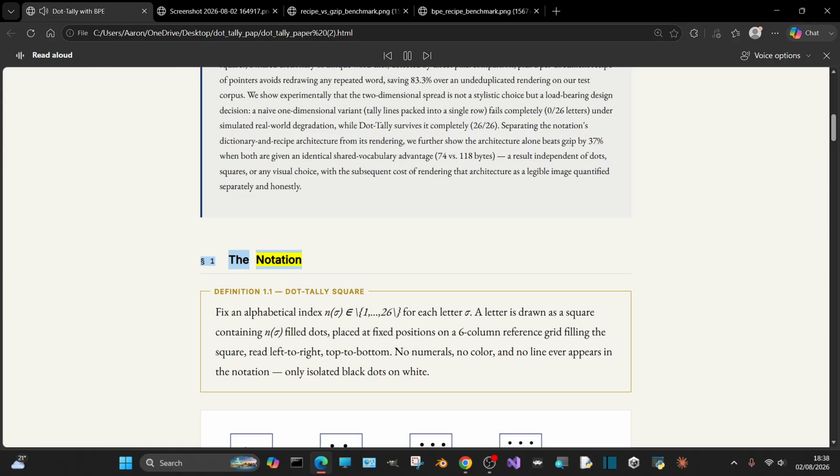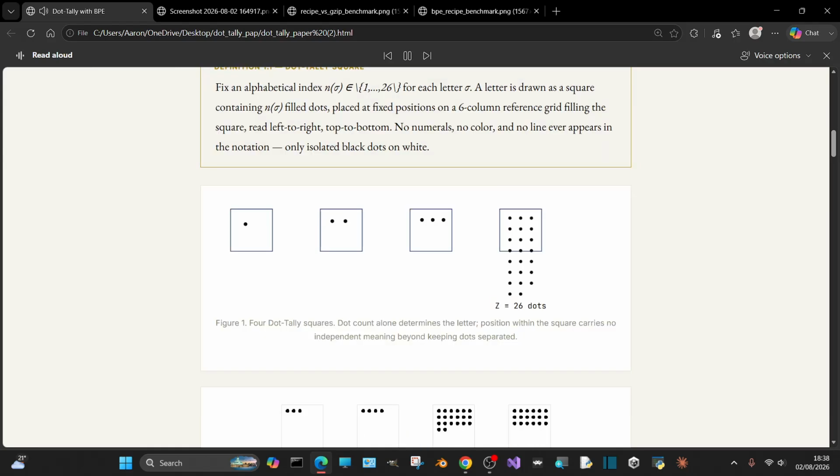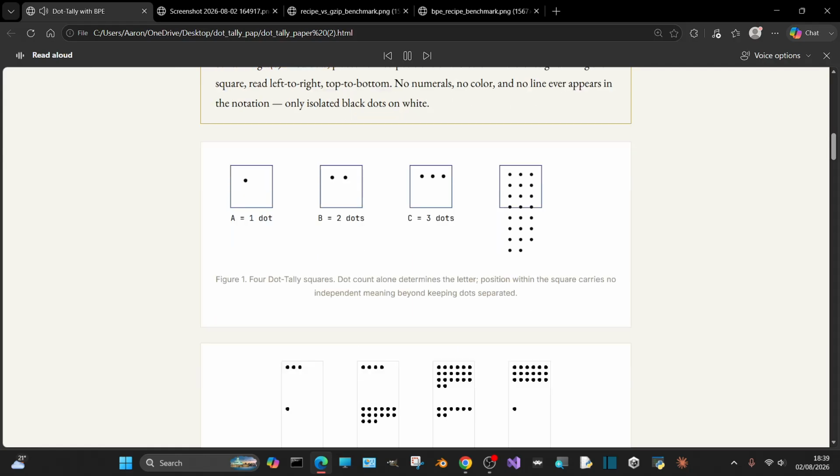Section 1. The Notation. Definition 1.1, Dot tally square. Fix an alphabetical index n sigma, in the range 1 to 26, for each letter sigma. A letter is drawn as a square containing n sigma filled dots, placed at fixed positions on a 6-column reference grid filling the square, read left to right, top to bottom. No numerals, no color, and no line ever appears in the notation, only isolated black dots on white. A equals 1 dot, B equals 2 dots, C equals 3 dots, Z equals 26 dots.